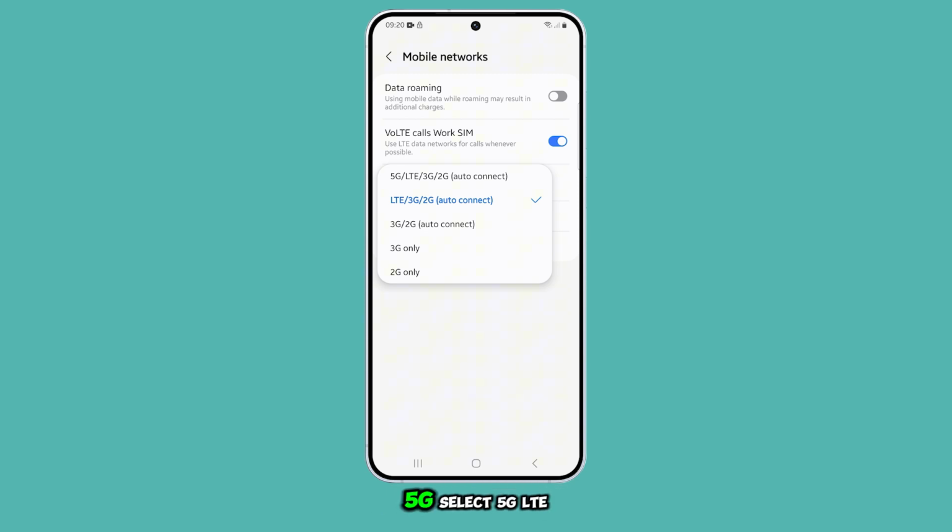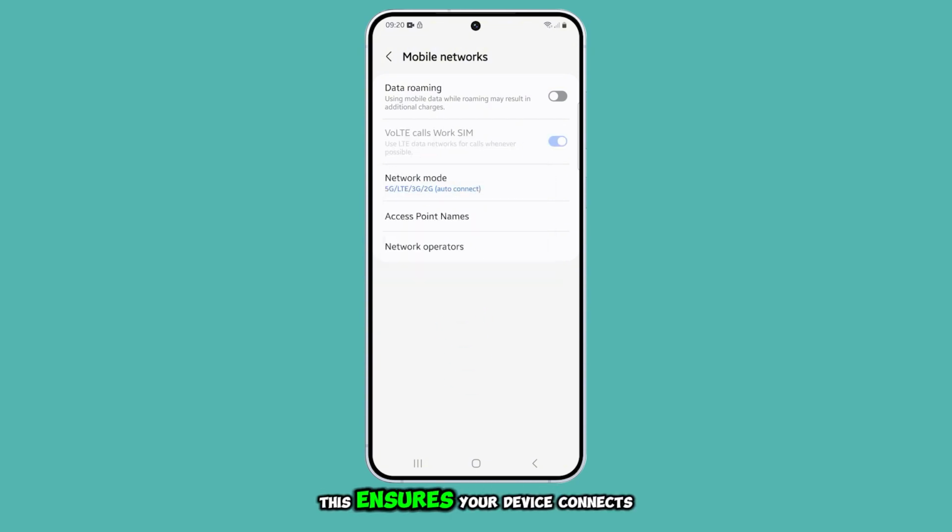If you want to turn on 5G, select 5G, LTE, 3G, 2G, Auto Connect. This ensures your device connects to the fastest available network.